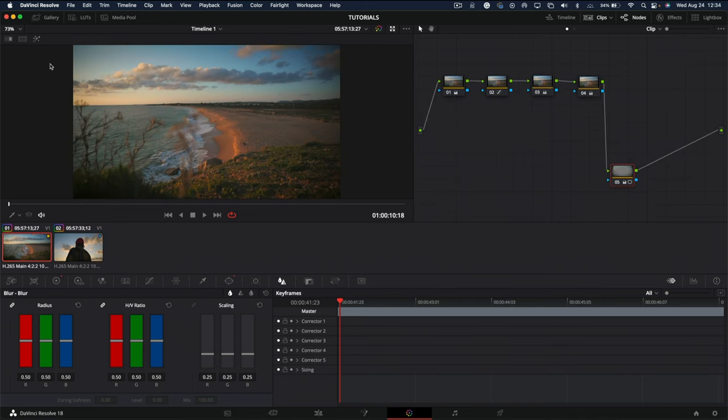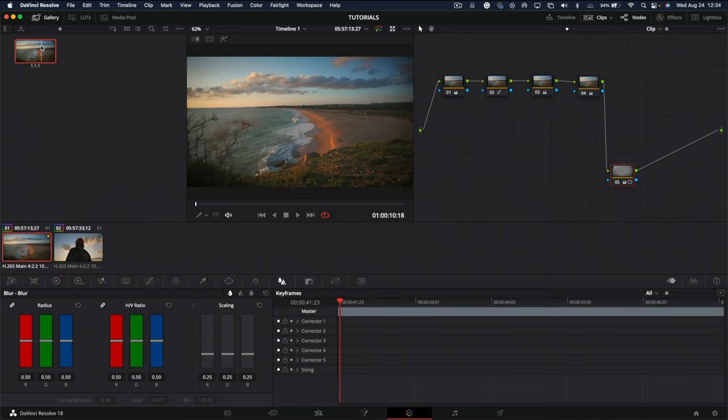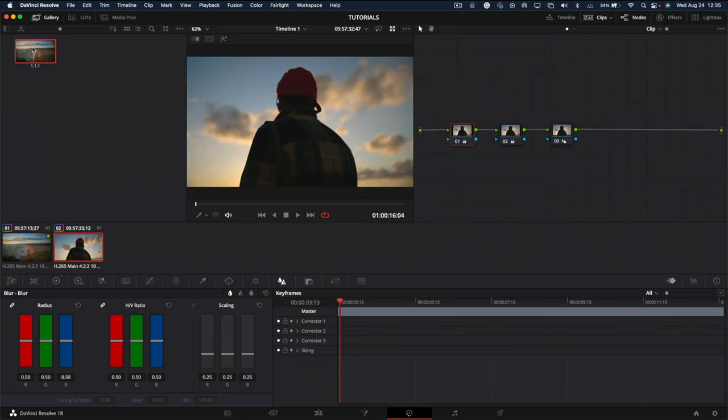Go to the top left and enable gallery. Now move on top of your image, right click and grab still. Now we have an image with all the color grading information of this clip right here. Now let's select the clip that we want to copy the note. And now let's go back to the image.